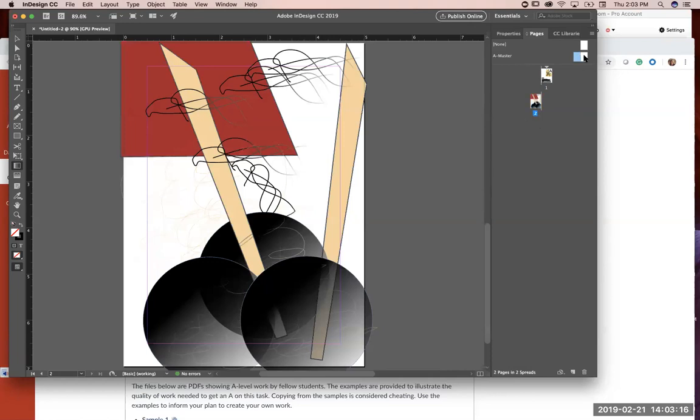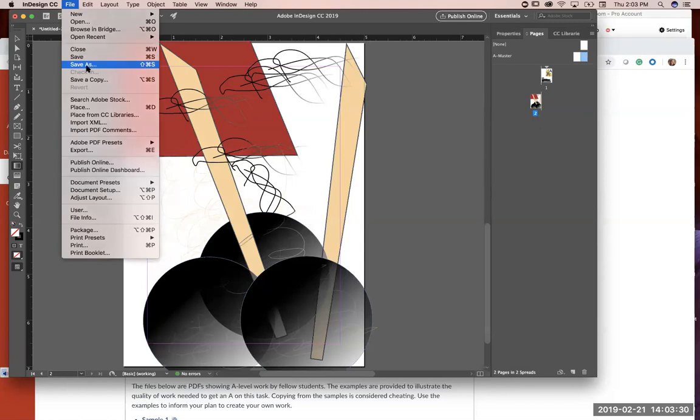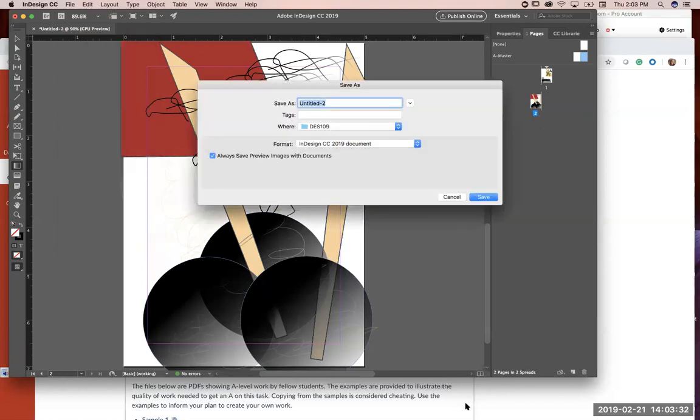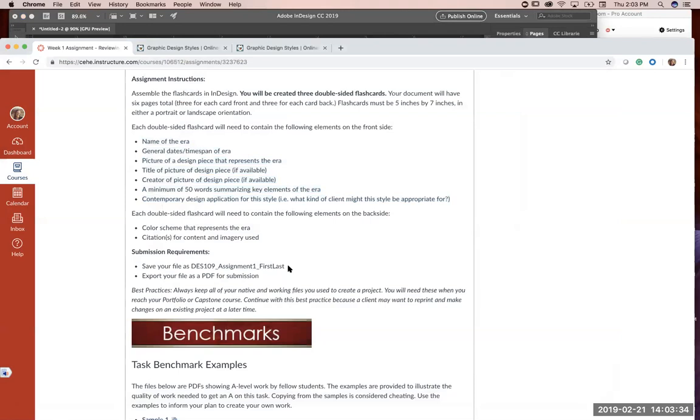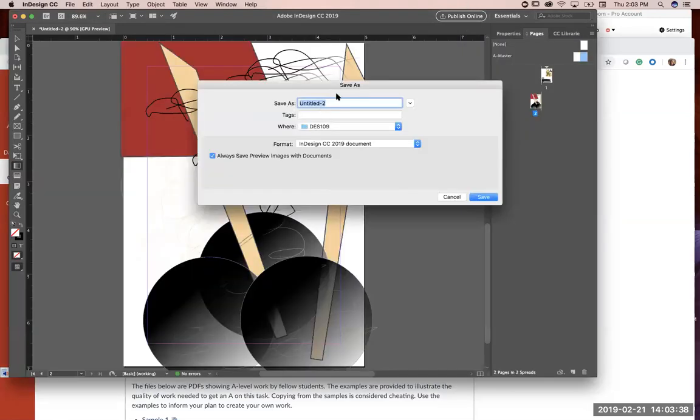Okay, so we want to add 3 pages for the front and 3 pages for the back. So you're having 3 different eras. And of course you want to save it out. What does it say to save it as? Your first name, your last name, right? My first name, Erika, and last name, assignment 1, and save.